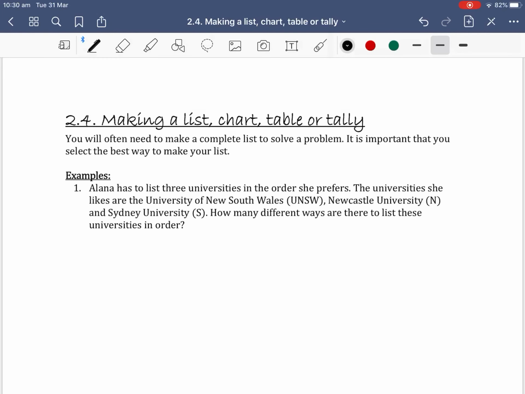Today we're continuing on with the topic of working mathematically, and we're doing the fifth exercise, making a list, chart, table or tally. So you'll often need to make a complete list to solve a problem. It is important that you select the best way to make your list.